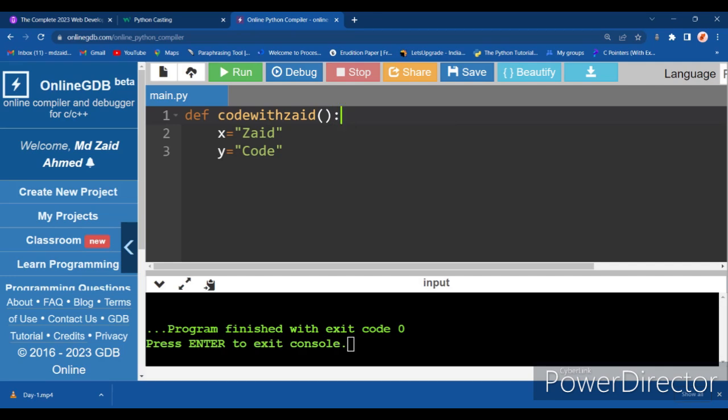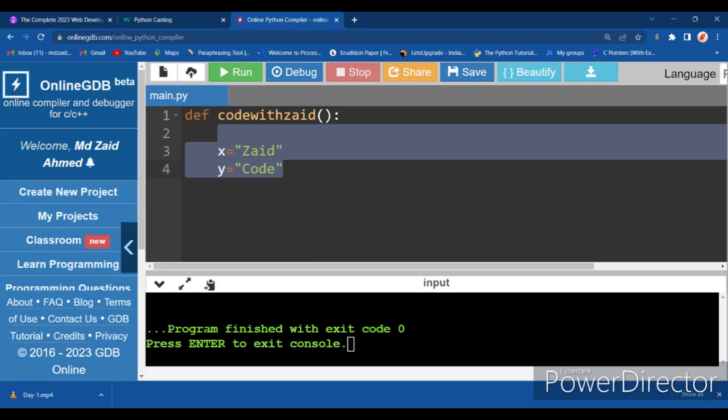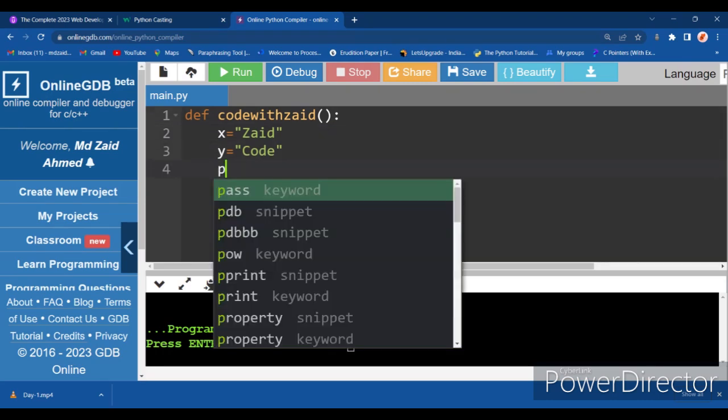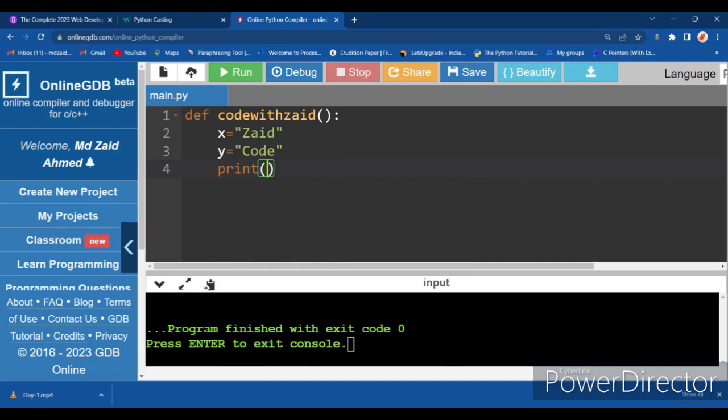When we press enter, we will see that there is an indentation. Indentation is this space which comes automatically. If it doesn't come, then we need to provide 3 or 4 spaces, and we need to keep the spacing consistent. If we have 4 spaces here, the next line will also contain 4 spaces. This block of code will be considered under this particular function. So say x equals z and y equals code. We can print like this: x comma y, or x plus y, or anything we want.